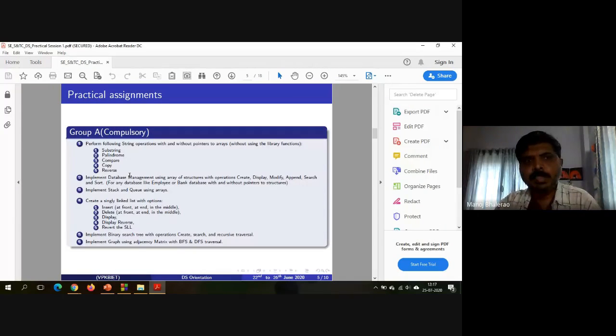Okay, so in this particular new syllabus, the whole thing is divided into different groups. We are going to perform the first practical from group A, which is: perform the following string operations with and without pointers to array. The main important thing here: I am going to explain how to write the program without pointers, then how to convert that particular program with pointers. Simple things, and I'm going to tell you how to write the program step by step.